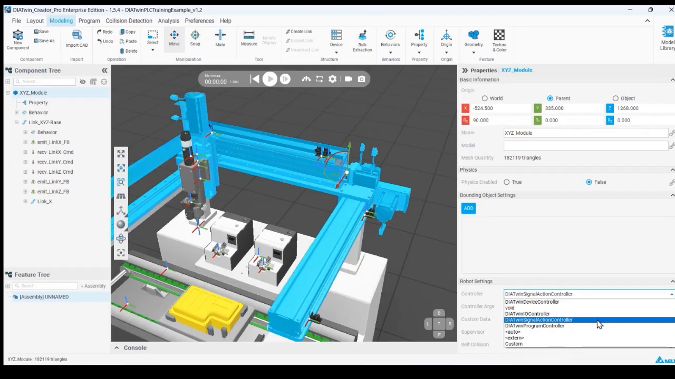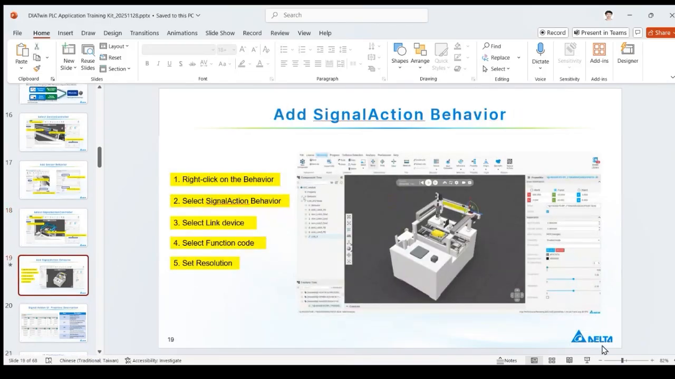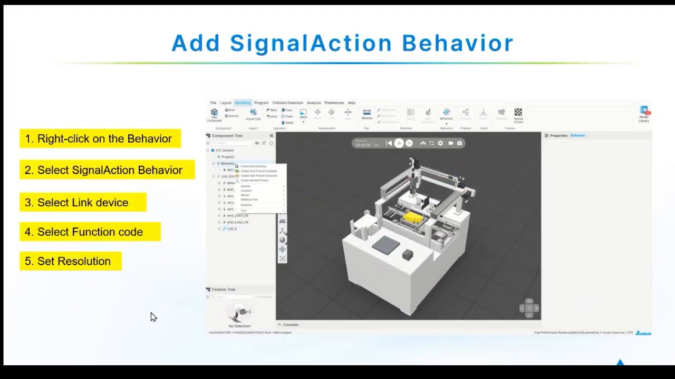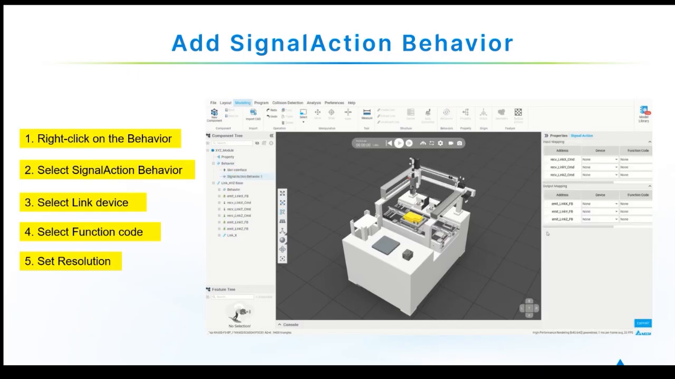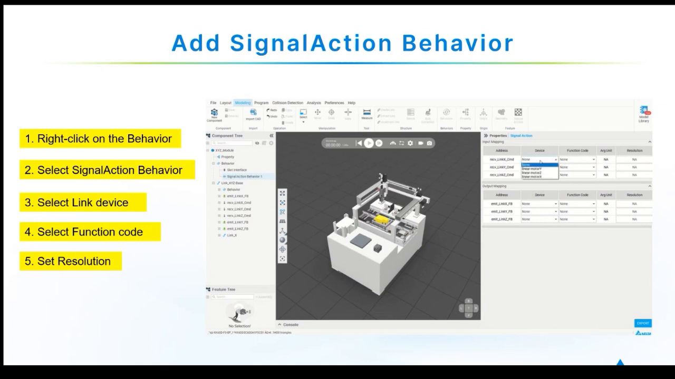Okay, so also this will be a kind of behavior that we need to set up. Here, I already have a video for it. You can see we also have to add behavior. Add signal action behavior like this. You don't need to do this, that's alright. Just watch it. And we will use this also, like selecting the device, selecting the emitter receiver.